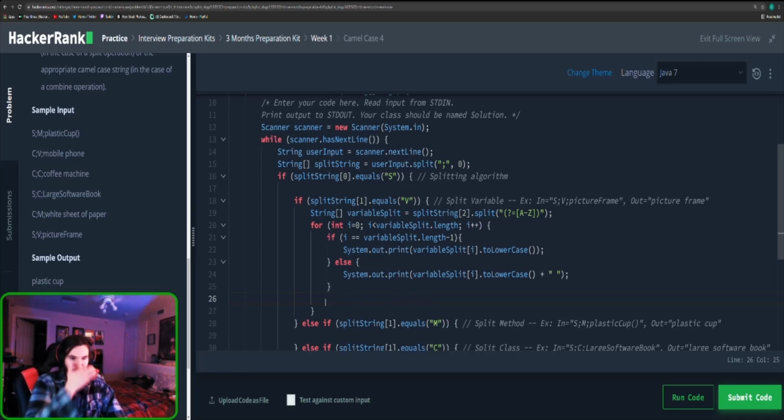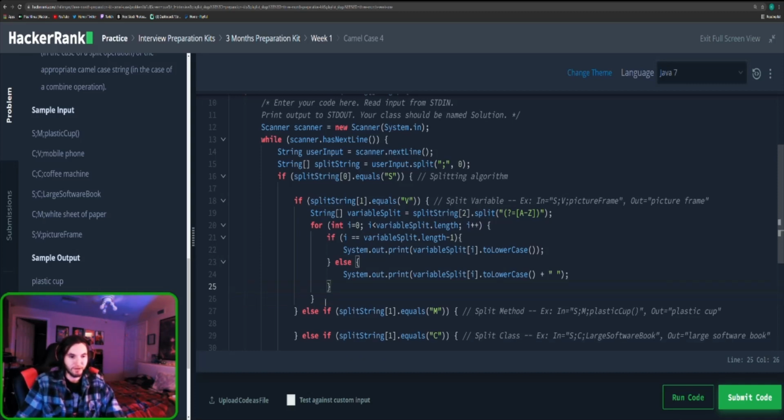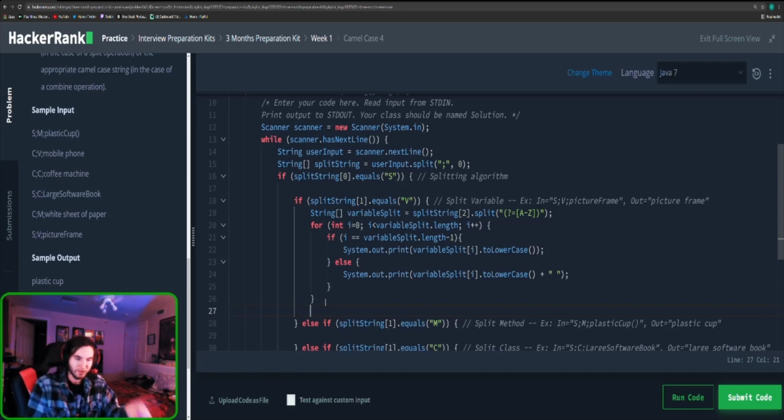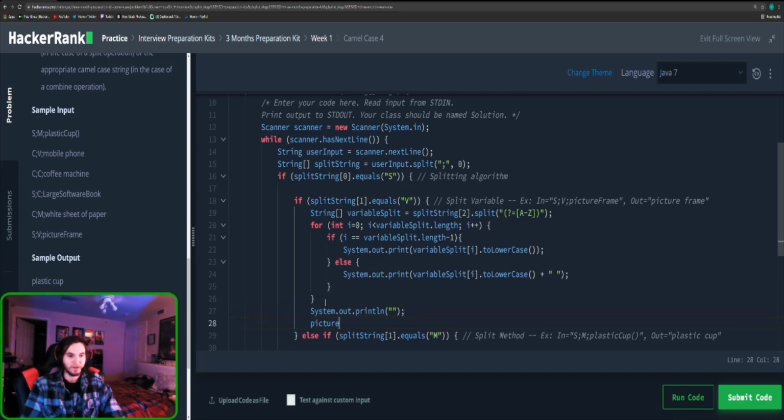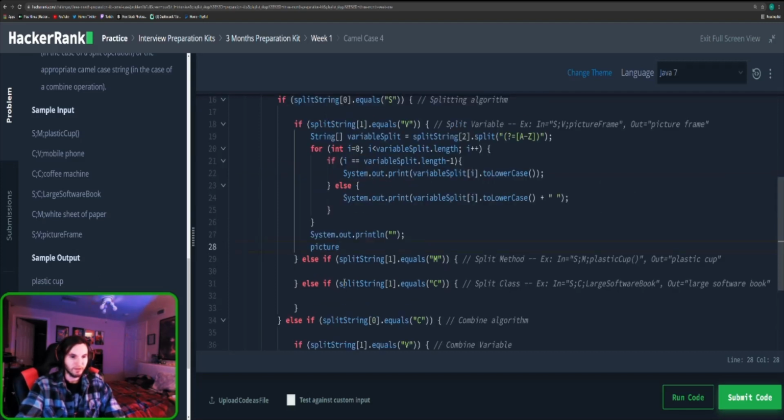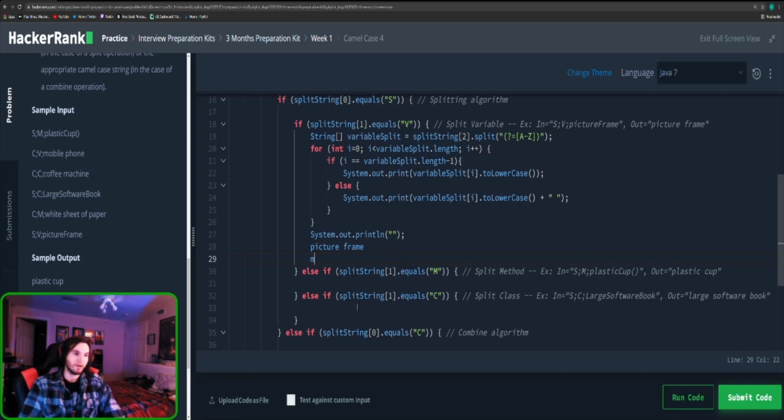So once we are done printing this out, like after the for loop, once it's done printing out each word, we need to do a system.out.println. And it's just going to be empty quotation marks. So we're printing nothing. So that way, once it prints this out, like picture frame, it'll move on to the next one and it'll do mobile phone. Alright?